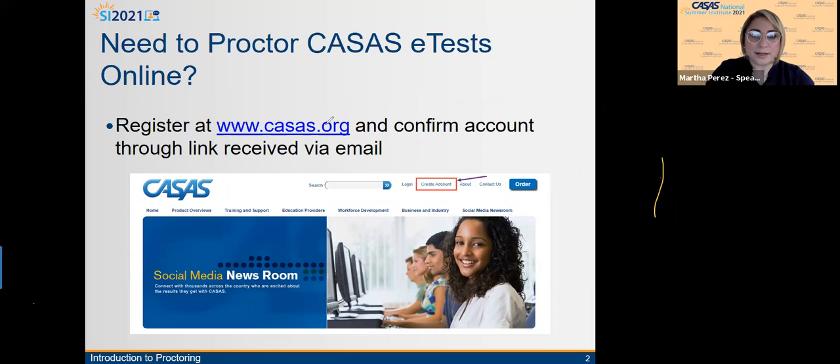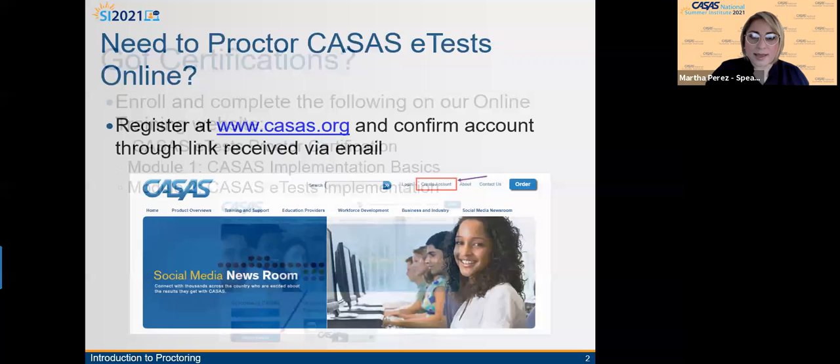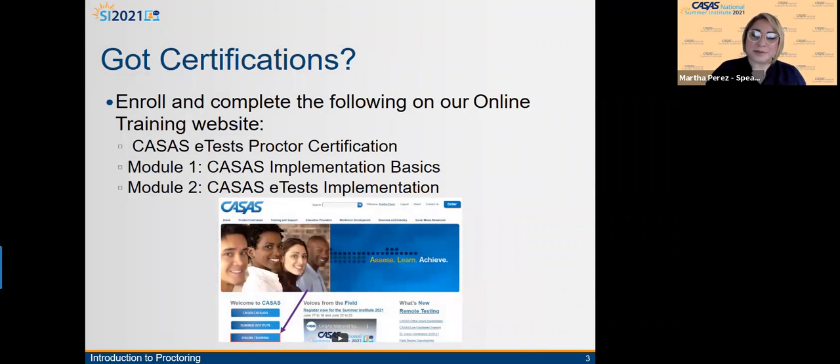We have a link right here, the CASAS.org. And that way you have the ability to create an account there. You're going to enter all your information and you'll get a link via email so you can confirm that account, just how you would normally log into any other websites. And then once you have that, let's say you already created an account, right? So now you can log into CASAS.org with your own email address. And what's next? Well, next is to complete the necessary certification trainings.